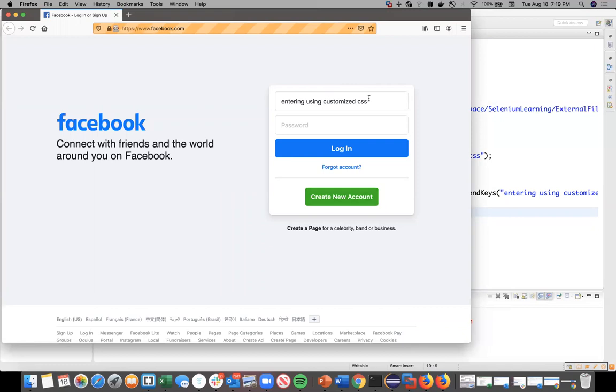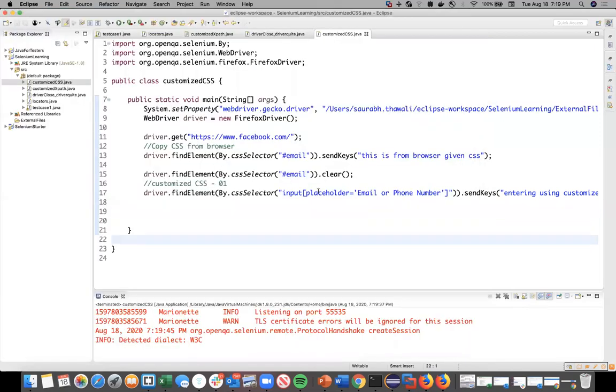Okay, so it worked, right? So using this placeholder attribute and the value also, we are able to identify it. So this is one way of writing a customized CSS using a simple syntax of tag name and, in square brackets, attribute equal to value.